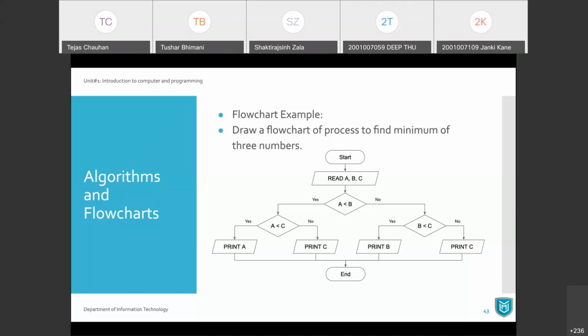Okay. The only rigid rules that we need to follow are these symbols, because they do have some kind of meaning. Diamond means the condition, slanted means input or output, rounded rectangle means start or end, and so on.